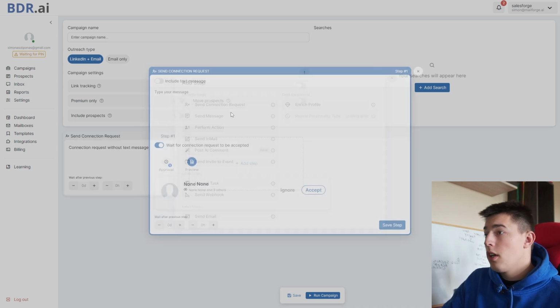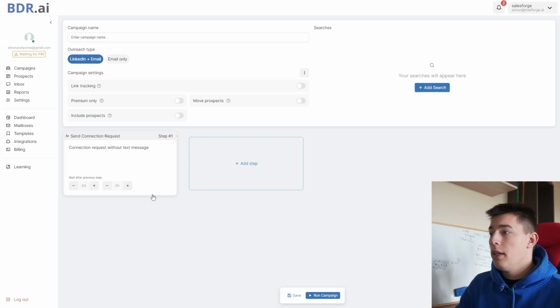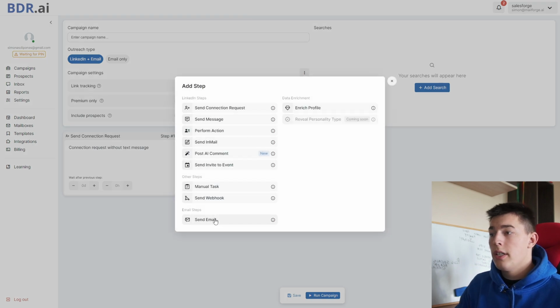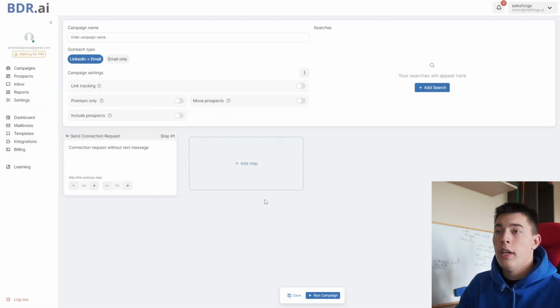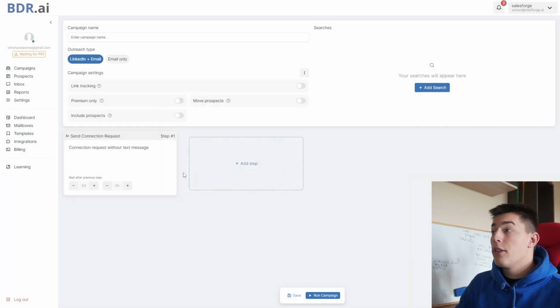So you can first send a connection request, type your message if you want to, use the templates, or add another step to then send an email if they do not respond. This shows because I have not connected any mailboxes, and so on and so forth. Now let's save it.